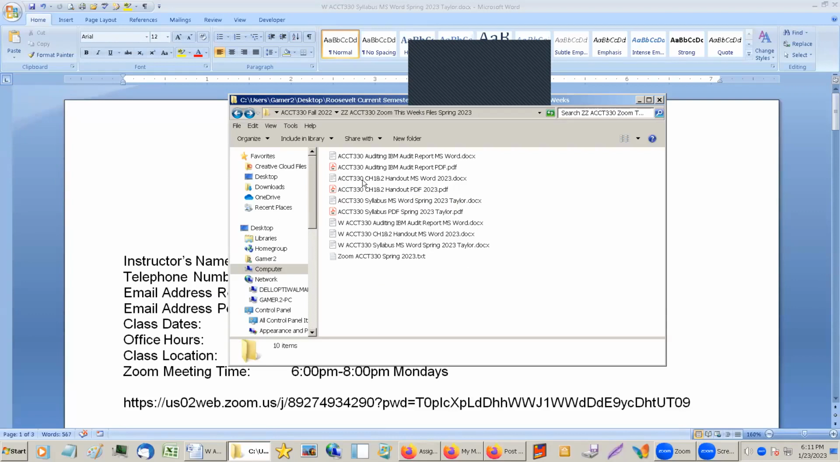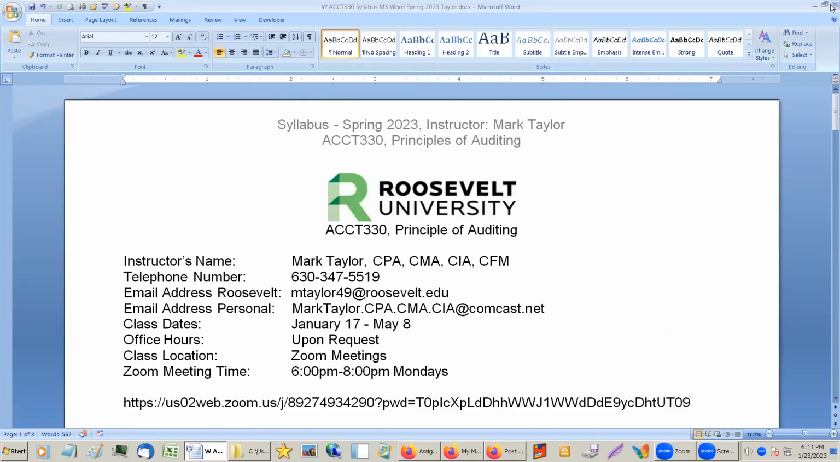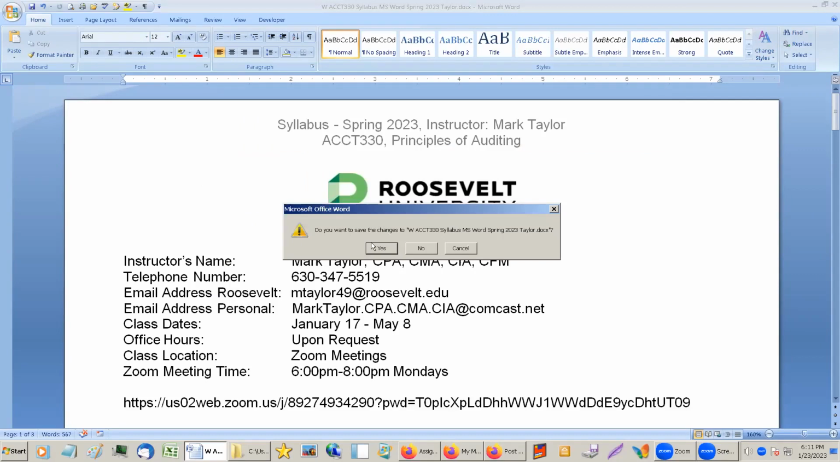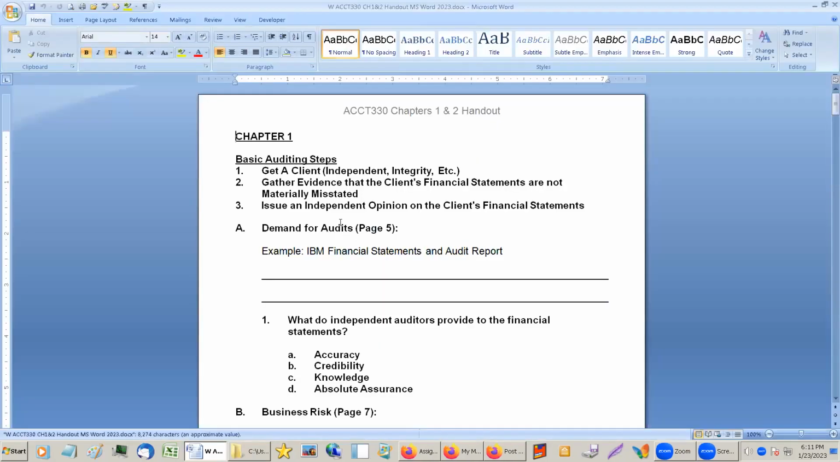So let's go to, actually two things I'm going to pull up here. Let me get rid of that and go to the chapter 1 and 2 handout. We'll talk a little bit about this, and then we're going to go to one of the other handouts. But I want to talk about just basically what we do for auditing.